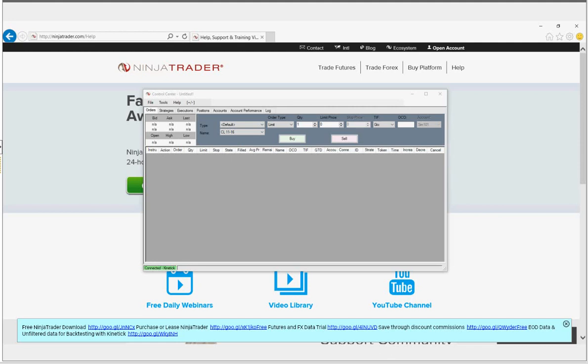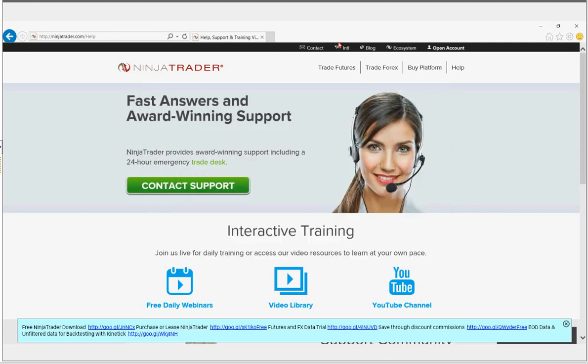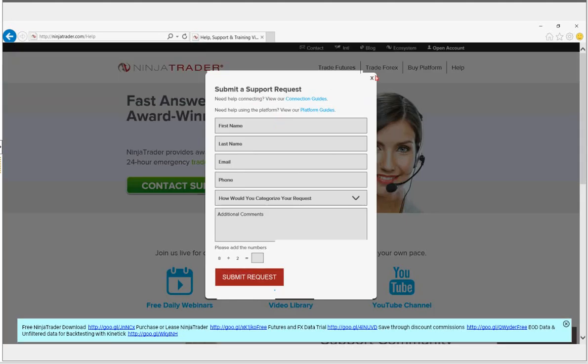So the last item that we covered is how to send a support request from directly within the NinjaTrader platform. There are a couple additional ways to get in touch with our support team. For example, if we go back to the NinjaTrader website, and if we go back to the help page, we can see that there is a green button that says Contact Support, and this will open up an email support request form directly from the NinjaTrader website.